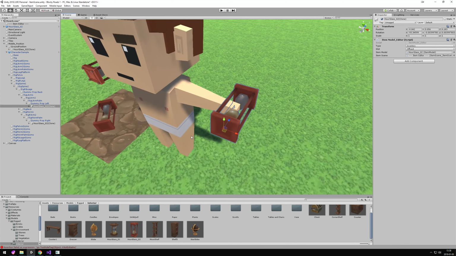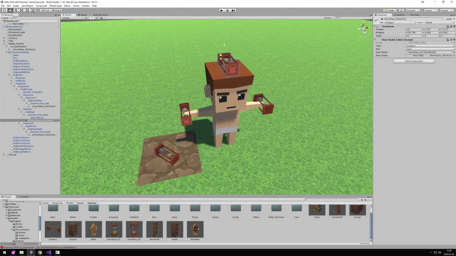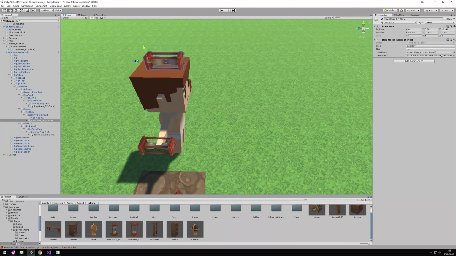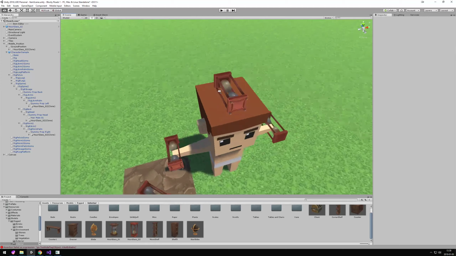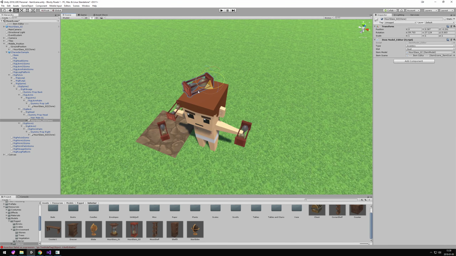So that's good enough. Maybe for testing purposes we can add it to the head also. So there it is. If you equip it to the head, that's good. Good protection there. There we go. We wanted it to look like that, maybe like that. Okay.